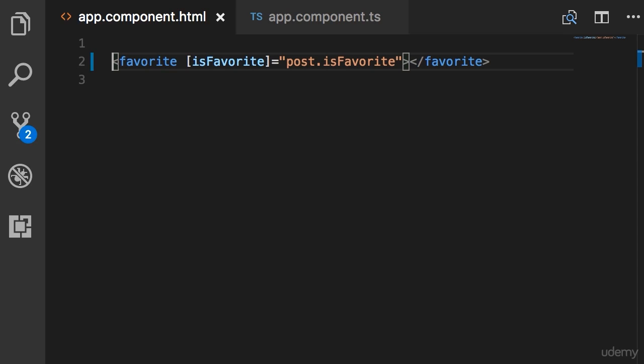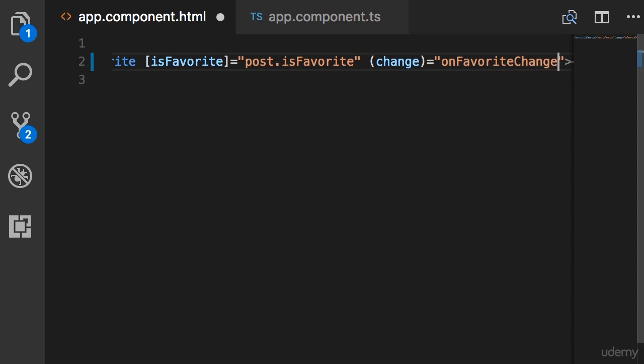So to make this favorite component more reusable, we want to add support for property and event binding. For example, in the future, we want to be notified whenever the user clicks on this favorite component. For example, we want this favorite component to raise a change event like this. And we want to be notified and call a method in the host component, in this case, app component. So onFavorite change. And inside this method, we can call the server or do something else. Once again, to add support for event binding, we need to define a special property in this favorite component that we refer to as an output property.